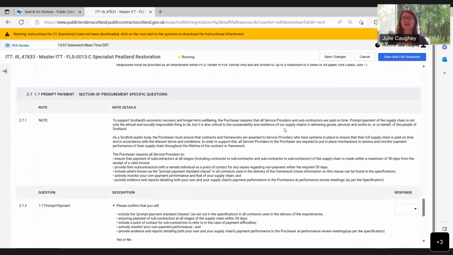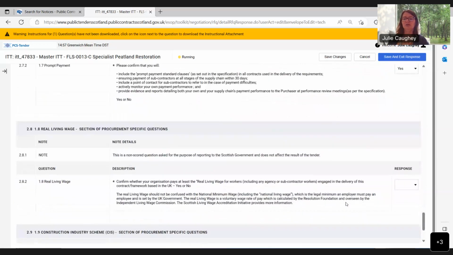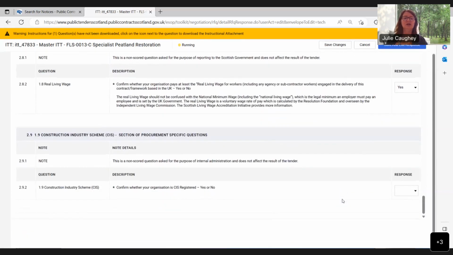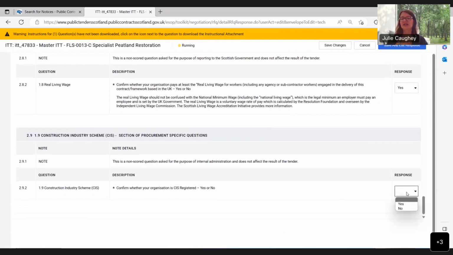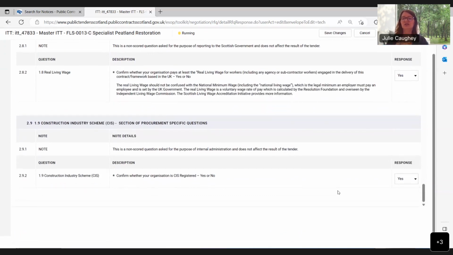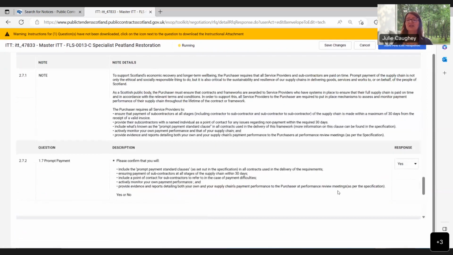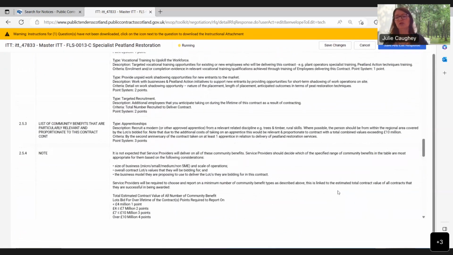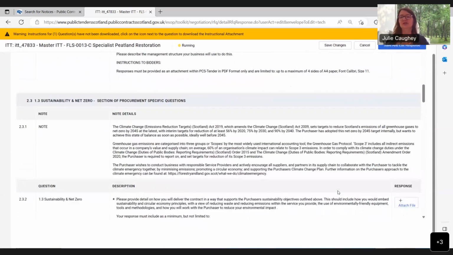Okay, and then here, this is a good example where you can see there are different question types. So this is just a yes or a no. And confirm whether you're paying the real living wage is a yes or a no. Are you CIS registered? So these are all yes, no questions. You just love yes, no questions because you can knock these off really, really quickly.